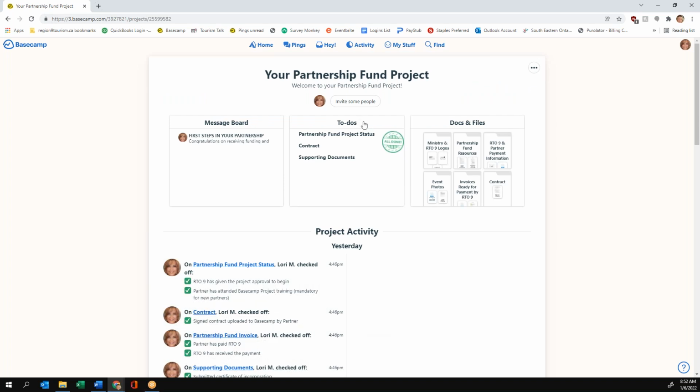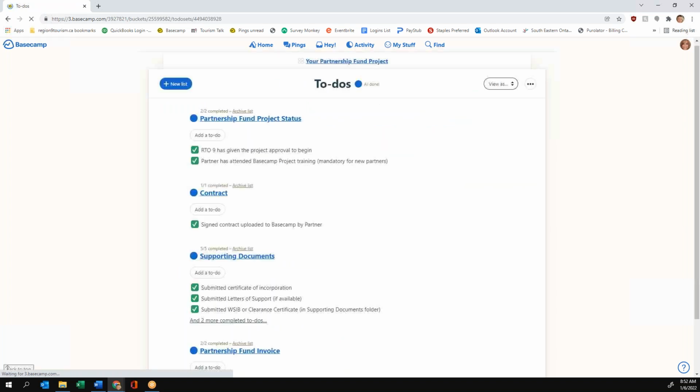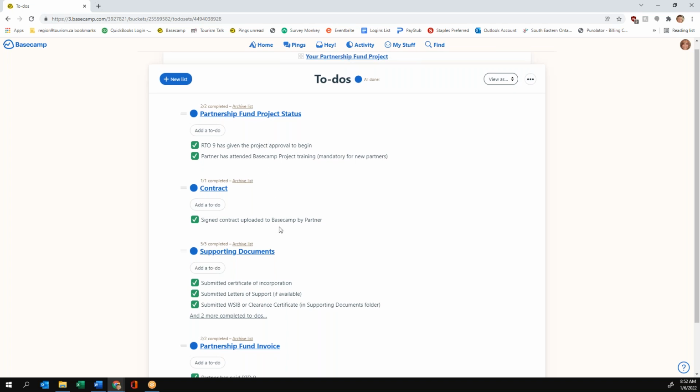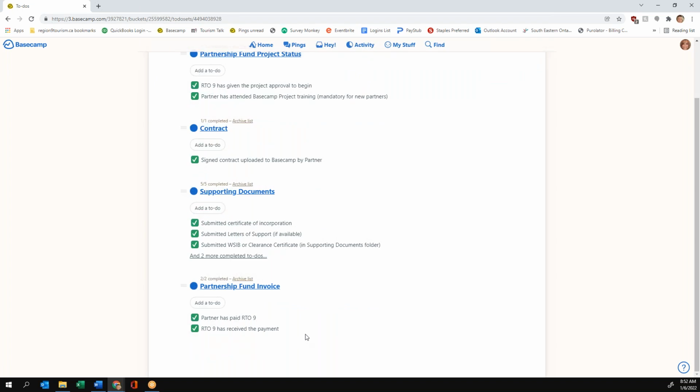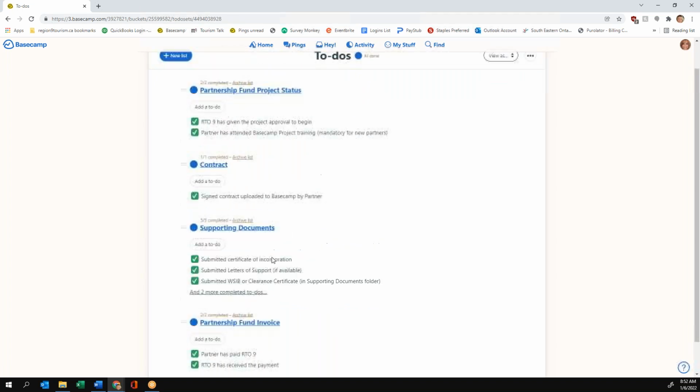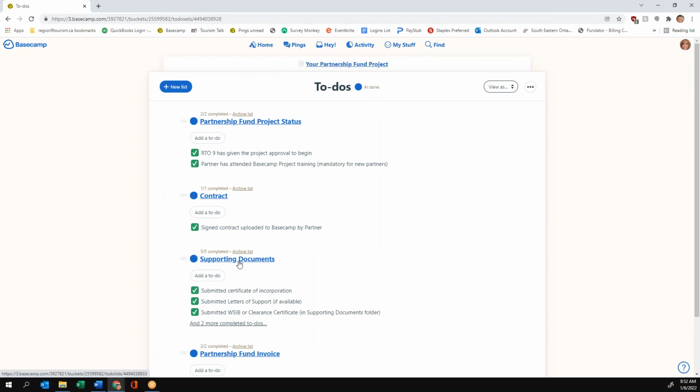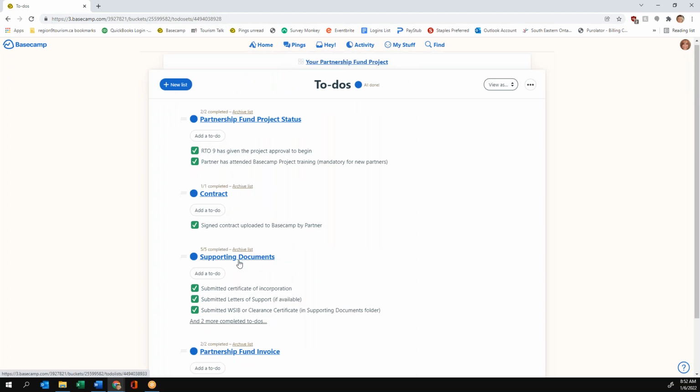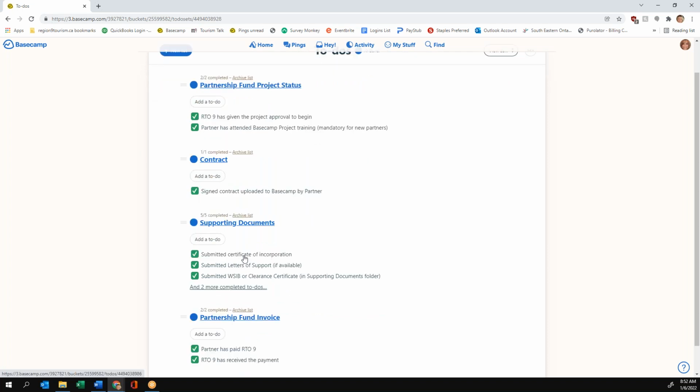So the second box we've got here is the to-do box. This is very important. And this is all the information that we require from our partners prior to giving the approval for the project to begin. So you'll see that we have several that have already been clicked here. Starting from, we'll start actually with things like your supporting documents. That would be the first thing other than your application that I would have received. So it would be your certificate of incorporation. I'll talk a little bit more about that.